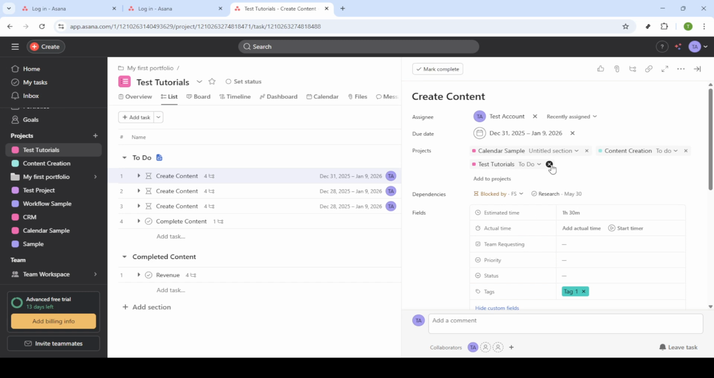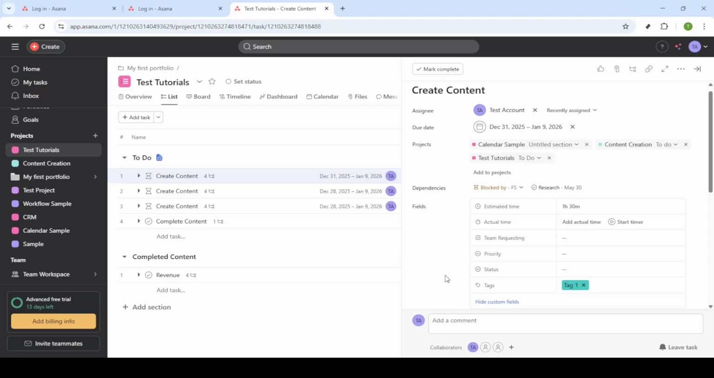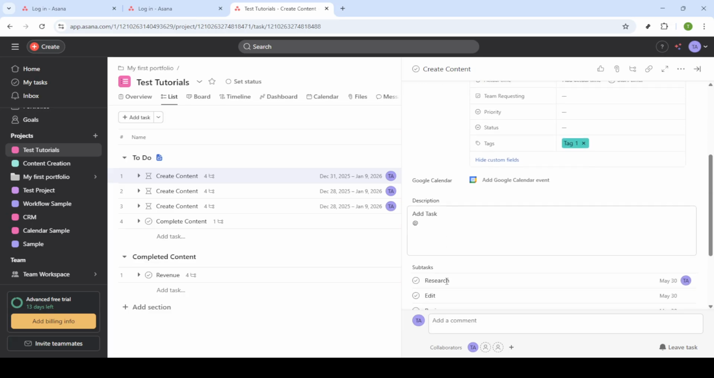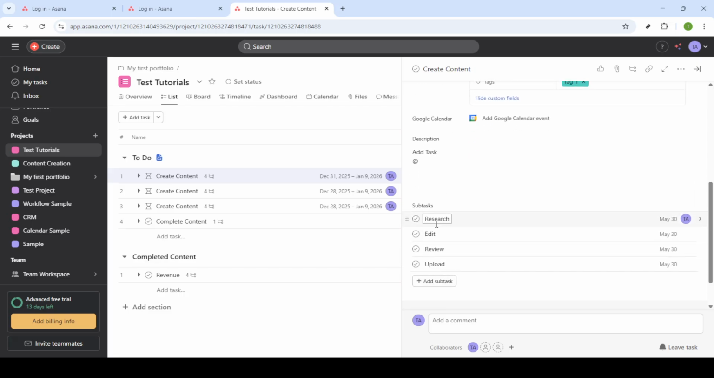And there you have it. You've successfully learned how to add a task to multiple projects in Asana, making your workflow more efficient and organized. This technique can save you significant time and help you ensure that everyone involved is aligned on project priorities.